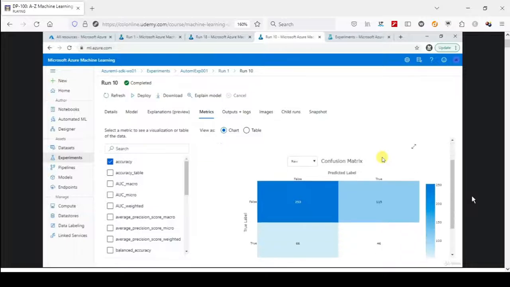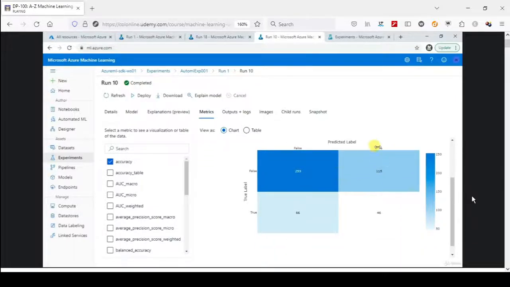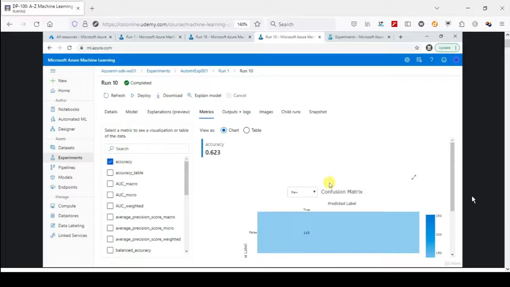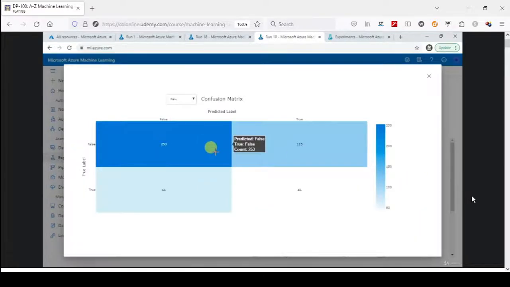And here you will see that the confusion matrix has predictions for true, which means some are predicted to default on the credit card payment. So it has correctly predicted that 46 out of the 112 actual defaults will default in the next month's payment. But it has incorrectly predicted that these 115 customers may default, even though they may not. And that is why the accuracy is so low for this model.